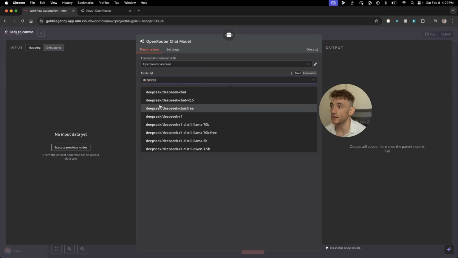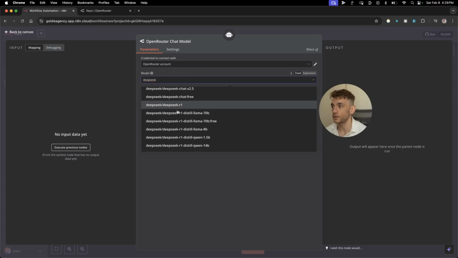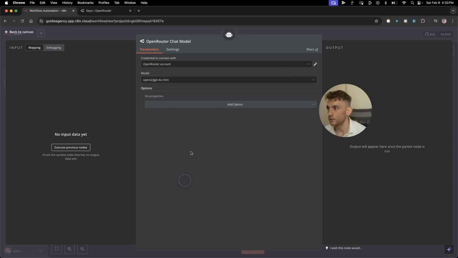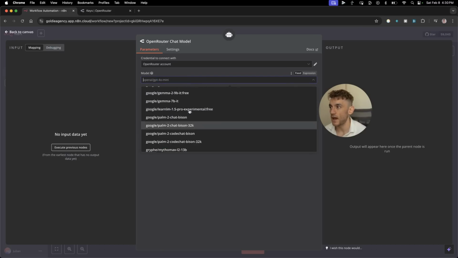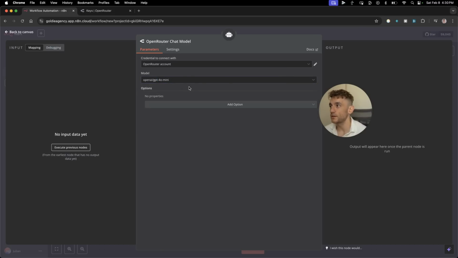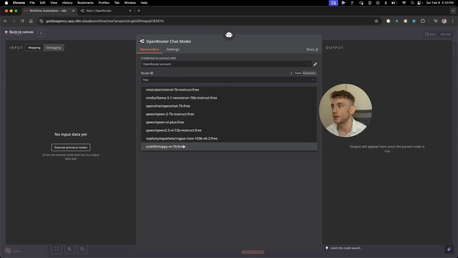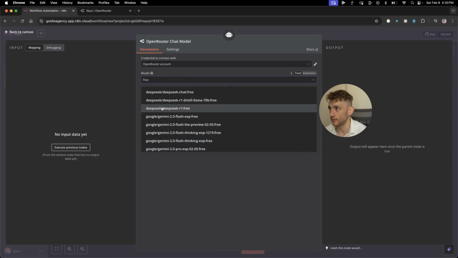And additionally, you get access to DeepSeek Chat for free as well, right? And you can have DeepSeek R1 for free as well. So you can leverage the power of DeepSeek and its API completely for free, and you can choose between many different models. We've got Mistral, NVIDIA, OpenChat, Qwen, etc. And so it's crazy what you get and how you can use it for free.